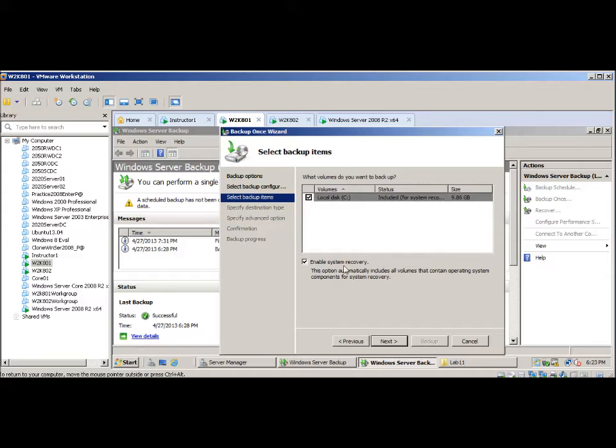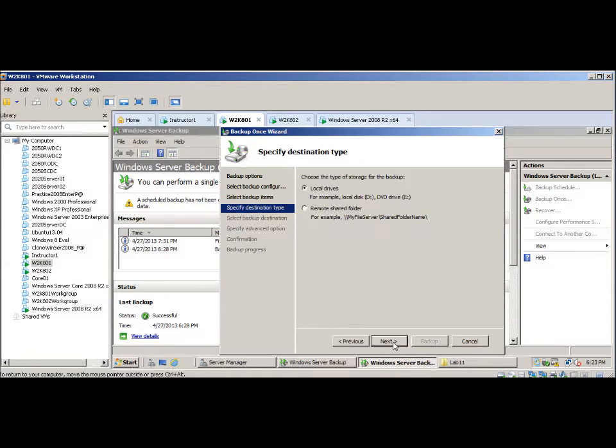You can click this to enable system recovery, but for today I'm going to take this off because that will actually make it run a little bit longer. So I'm going to do next, and here's the type of storage that I want to back up to. Windows Server Backup will support local disk drives and your CD and DVD drives, but it also supports a remote shared folder, but it does not have the option to back up to optical tape.